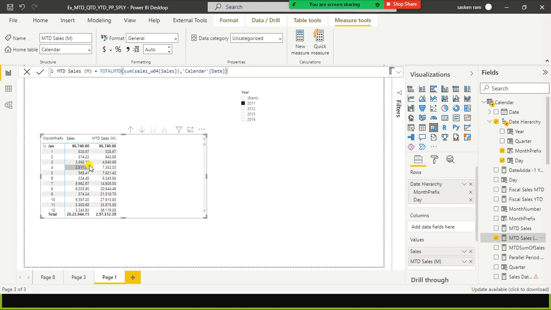And if you scroll down further, look here, this is the total sales for the month of January. Look here, at the bottom, whatever you see in the month to date sales, this is the one.